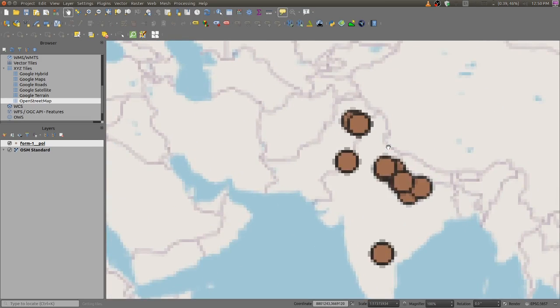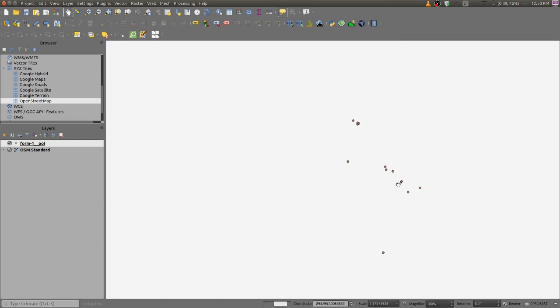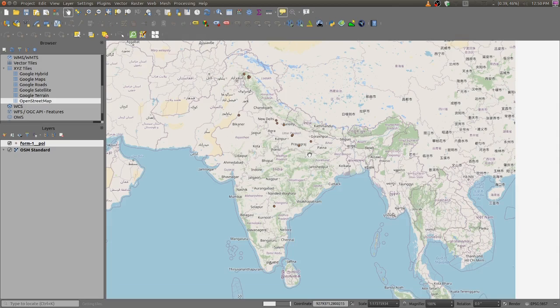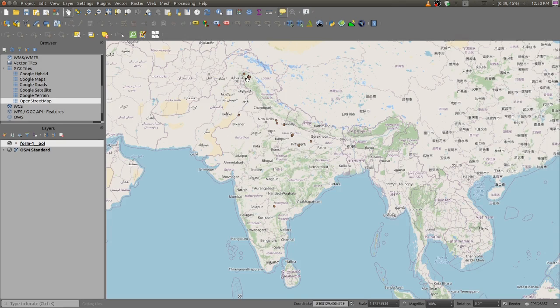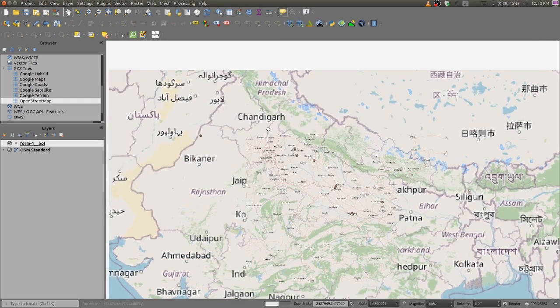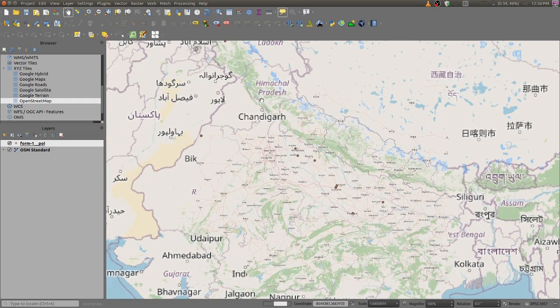So let us zoom in and see how the points are appearing on the base map. So this is our Kashmir area, and people from Uttar Pradesh and Rajasthan have also collected the data. So now this is the data which we have imported from EpiCollect.